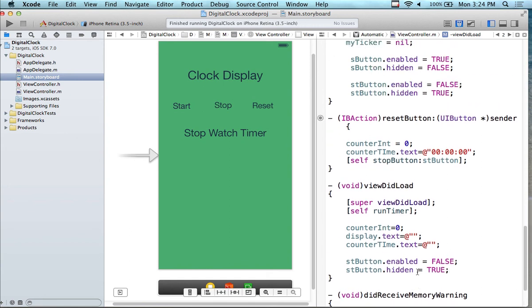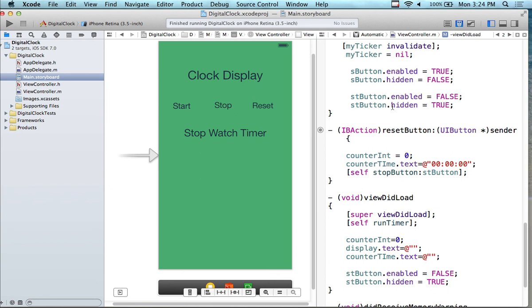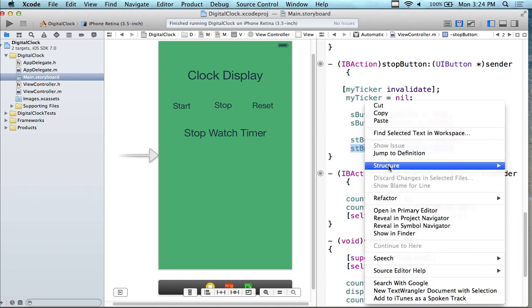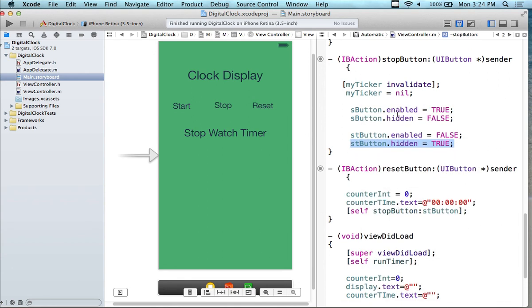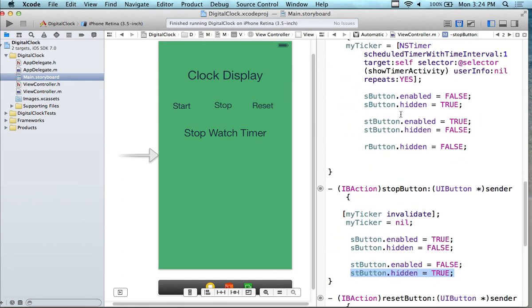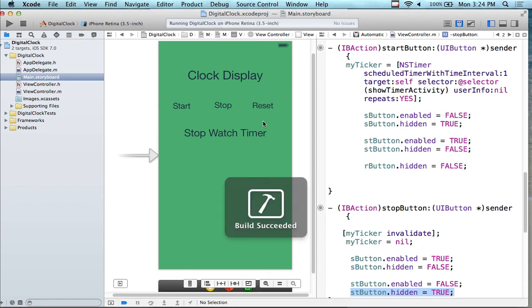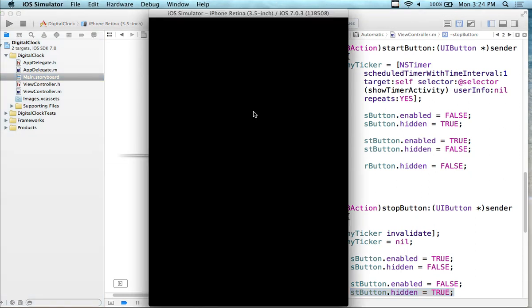I don't know. We'll just leave it alone. I know it's half a dozen or another. Here I've set it to hidden. If I'm going to set the hidden to true in my stop button, maybe in the start button I should set the hidden to false. So in my start button here, I'm going to make sure that I have it: hidden is false and hidden is true. So now if I run it, the reset button will show up initially because I didn't set it in the view did load method.